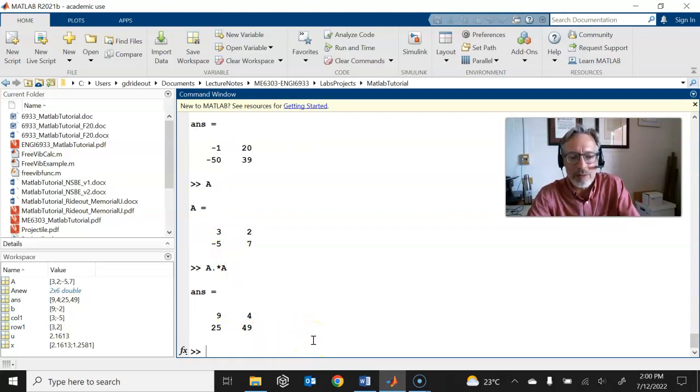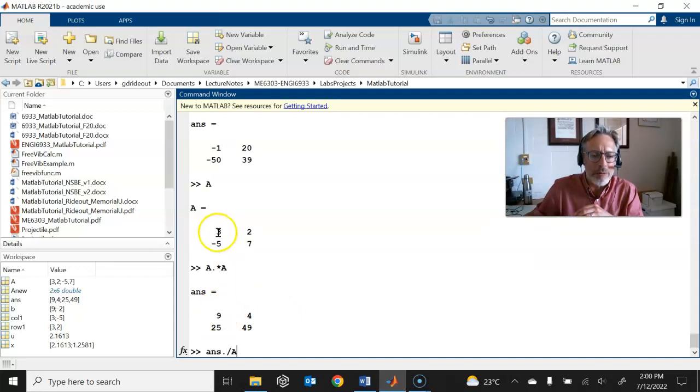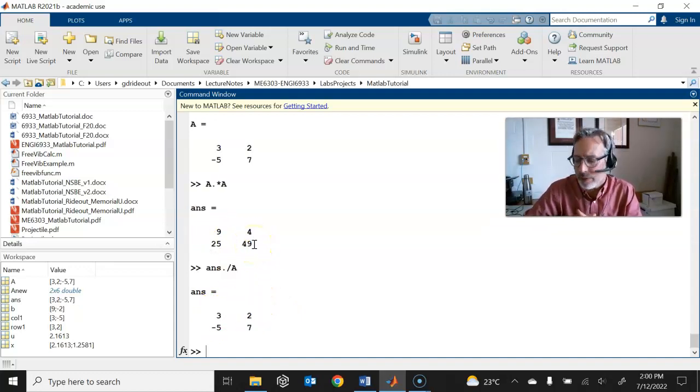And if I take ans, which is that matrix I just got when I did my previous calculation, and do ans point divided by A, I should be dividing the 9 by the 3, the 4 by the 2, and I should get back my original A matrix. All right, so now we have some comfort with manipulating variables, even matrices and vectors. So now we're ready to write a program to execute multiple commands in a scripted way.